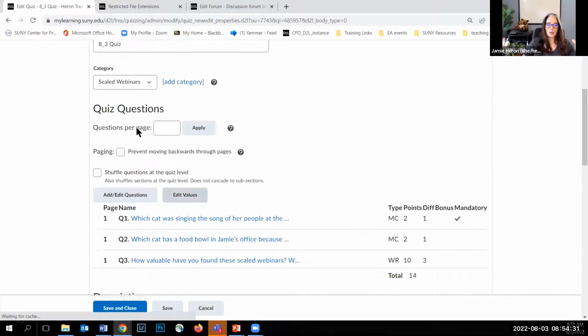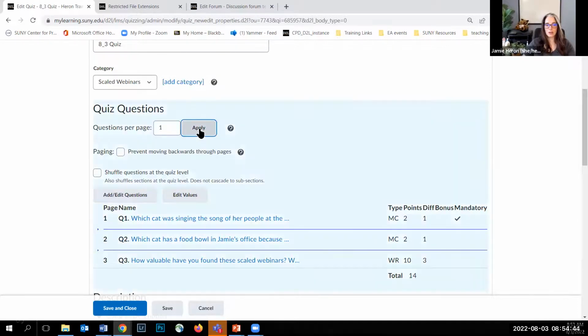Now that I've added questions, I have some additional options here. This will allow you to limit the number of questions per page that are displayed to your students. And so with this, I might say 1 question per page, and you have to click Apply.